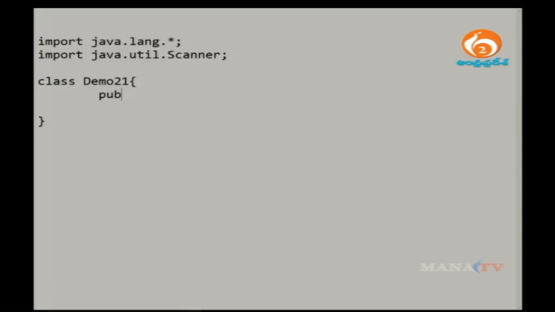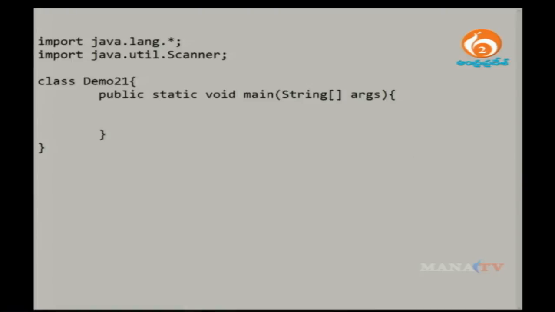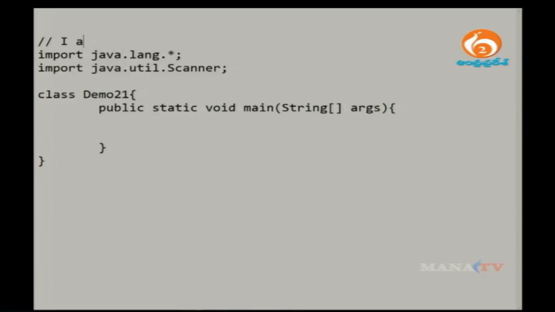Every class requires a method that has to be executed for your class, which is called the main method. Once you write this method, your program is able to execute. Now I want to define a variable. What I want to do in this particular program is print the numbers from 0 to 10.